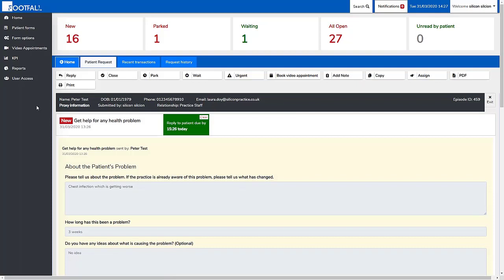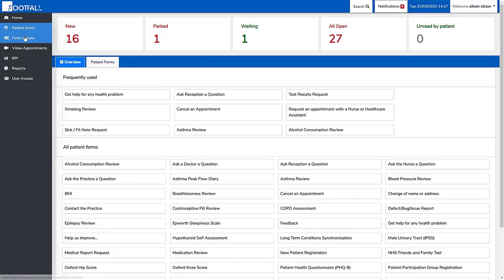If we just quickly go back into patient forms again, it tells us at the top the frequently used forms. These are the most popular forms that have been used in the practice. This just allows us to have quick access to those forms.